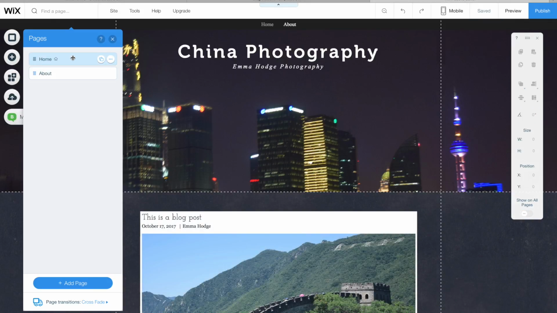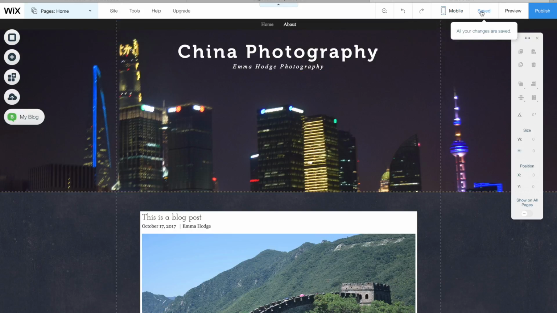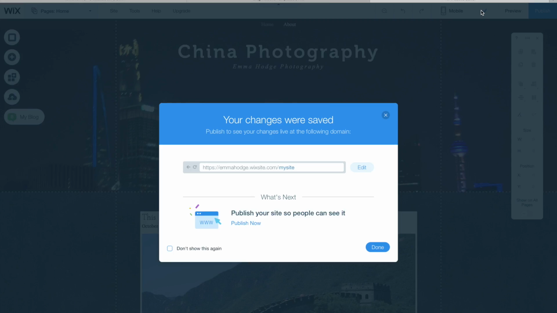I'm happy with how my website looks now, so I'm going to click the Save button in the top right corner. When I do this, it's going to bring up an option to change the URL, still using the Wix domain. I'm going to use China Photography, and then click the check, and then Done.